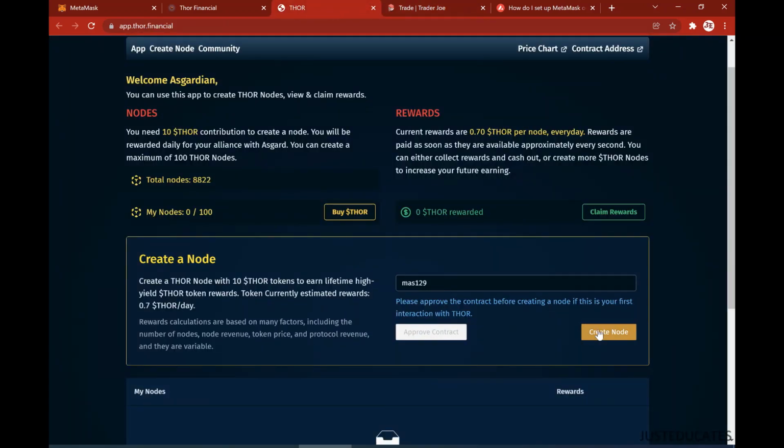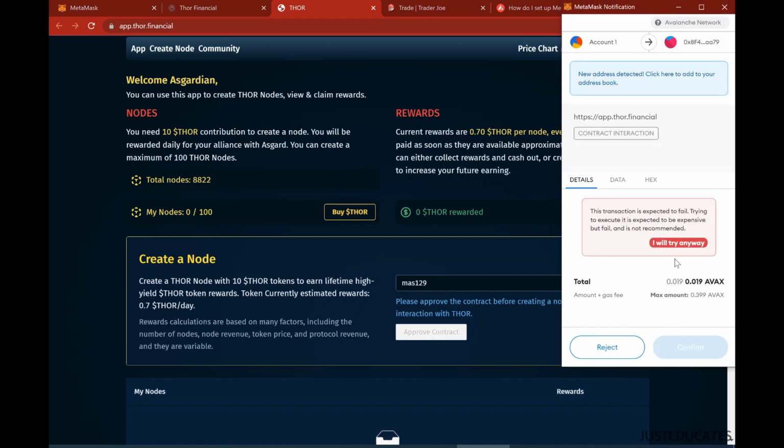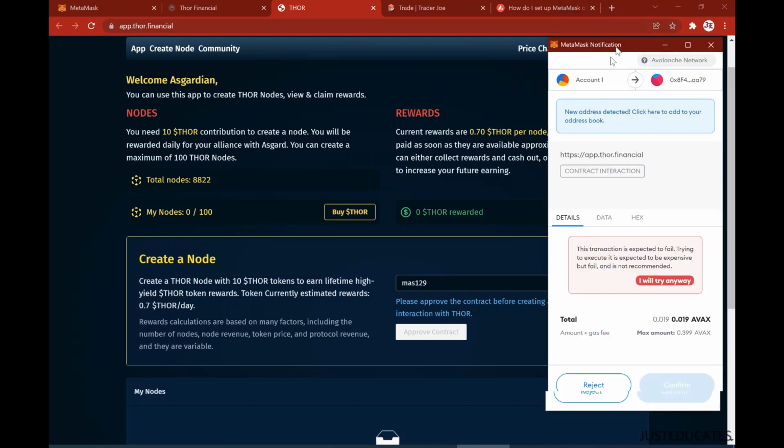Now that transaction's processing, you have to wait for it to complete. If it hasn't completed, you'll get the same message as previously, because it hasn't registered the 10 THOR that I've just purchased. So just wait for this to complete, and you can go back to MetaMask to see the transaction. Just close that.